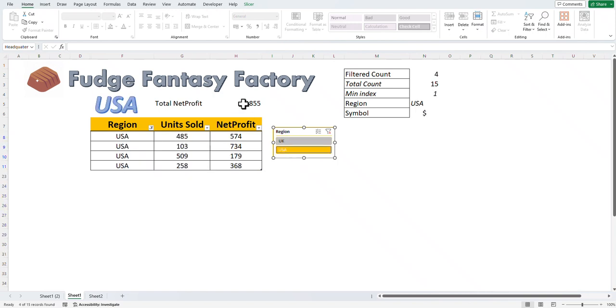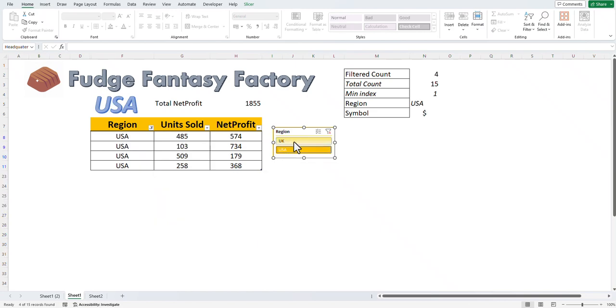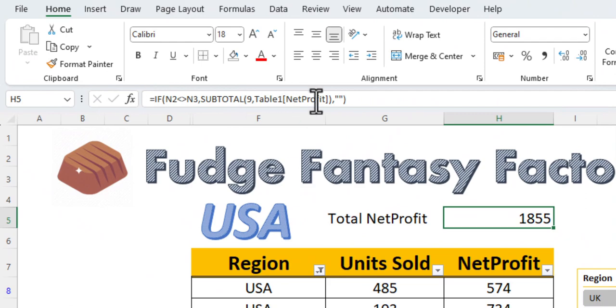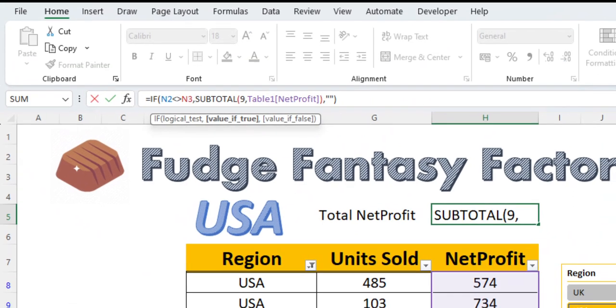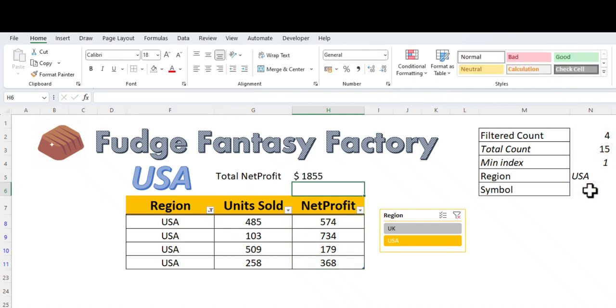We also need to add the symbols according to region into the total. For that, we will just add a symbol here just before the subtotal. That would be symbol and ampersand sign, open quote, space, quote, and ampersand sign again, enter. As you can see, it's working.